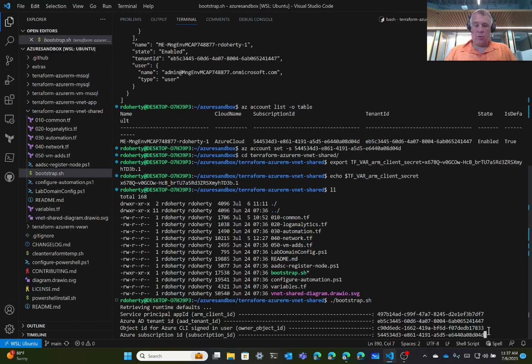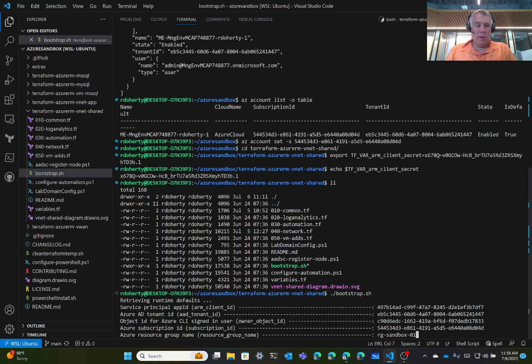This is the default subscription that we set up. You can see up here, it's the same subscription ID. So that's the piece of automation that relies on the default subscription. But from this point forward, everything will run against that subscription.